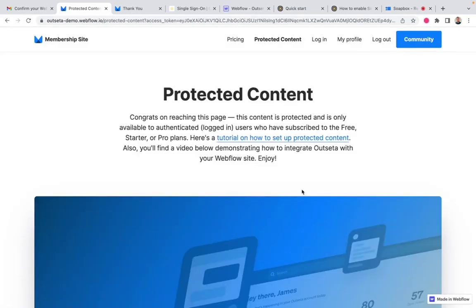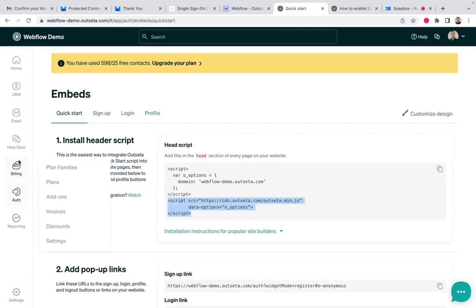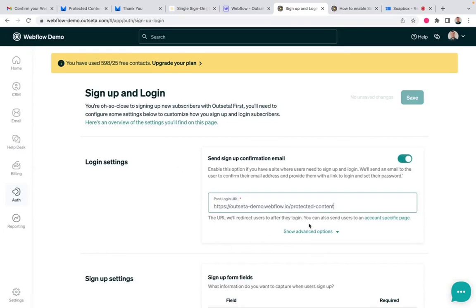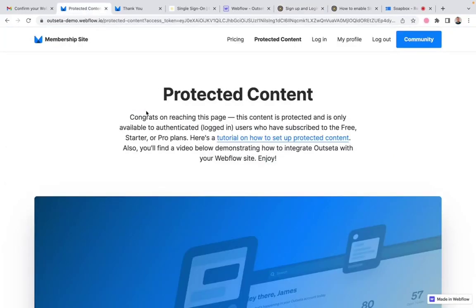And now that that password has been input, I've been logged into the Webflow site now. And a very important part here is when you're logging into multiple products concurrently, one of those products is going to be your primary login, where you land when you initially log in, and the other is going to be secondary. So which one becomes the primary login is based on what you set in Outseta. If you come to auth, sign up and login, and whatever you set as your post login URL. So I set that to be just a page on the Webflow site. That is a page of protected content, by the way. So you can see that's where I landed. I logged in. I'm logged into the Webflow site.